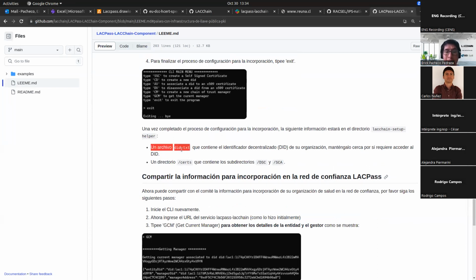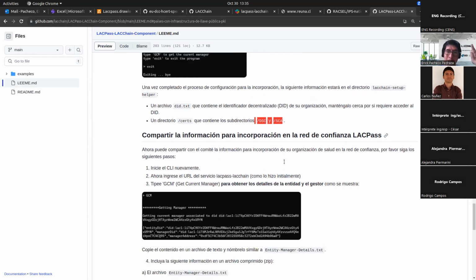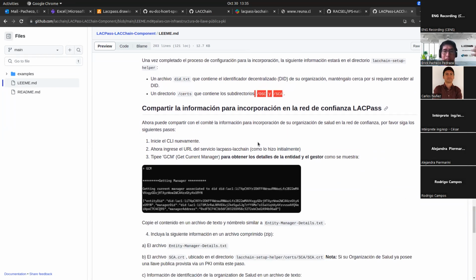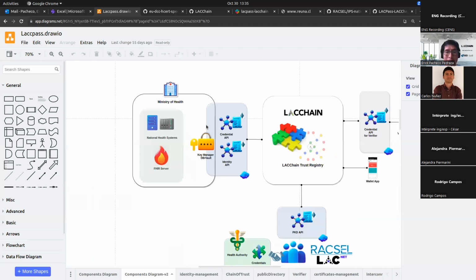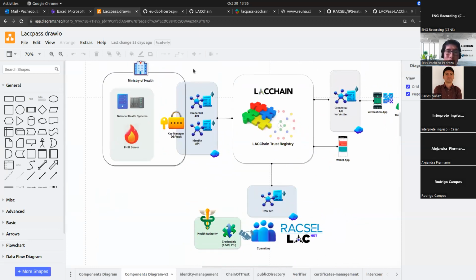We have then finished the process, and as it says here, we have the did.txt, and in the search directory, we have the DSC and the SCA. Now, once we already have this information and we have done the more tedious part, the next step is to share that information with the committee. If we go to this diagram, we have already configured our repository, and what we will do now is share that with the committee, which for this example is Raxel.